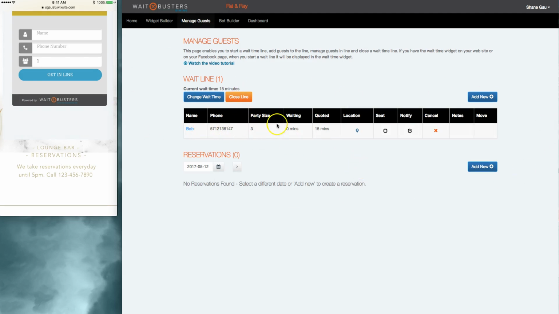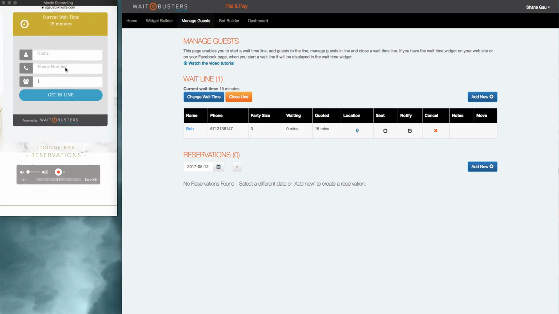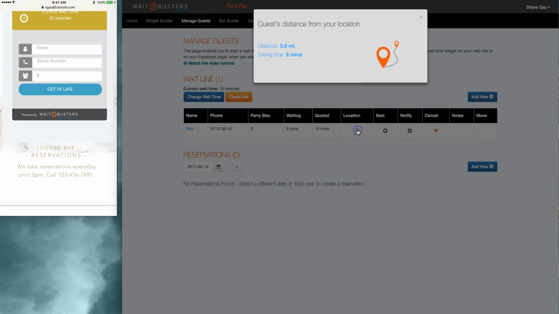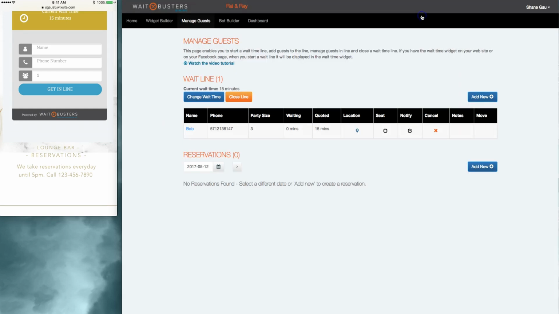We got his phone number, his party size, how long he's been waiting, when he was quoted. And we'll go back here. Yep, the current wait time is 15 minutes, so it's all working well. We can see his location from the restaurant, which is really cool. And we can seat and notify, do all these good things.